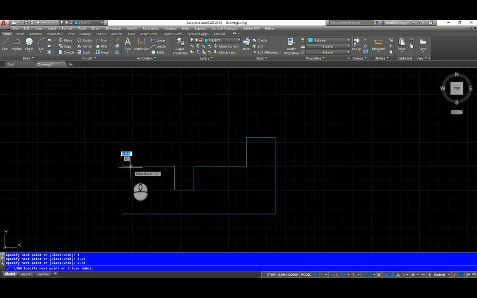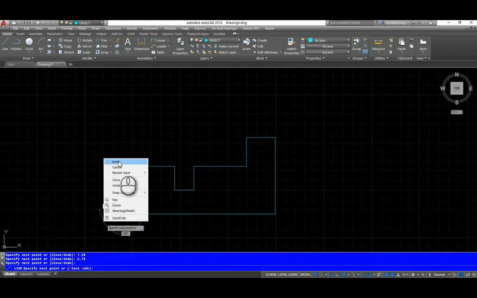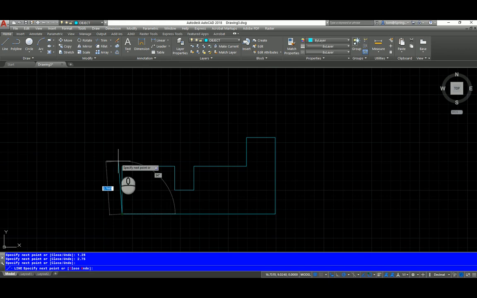And then we can use our close by typing in C right here to close it, or I can drag my cursor down to this corner and it gives me an object snap which says endpoint. You can do it either way. When I click there, I end it, and now my line's still going. Well, to end it, you can right click and choose enter, or you can hit your escape key. They both do the same thing.